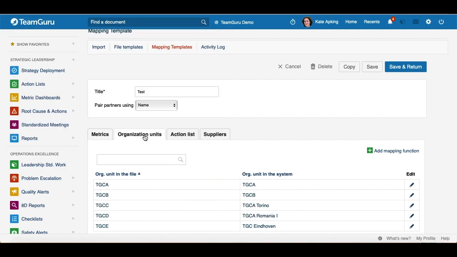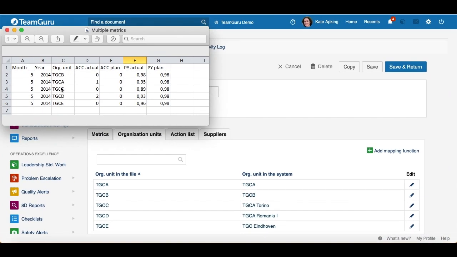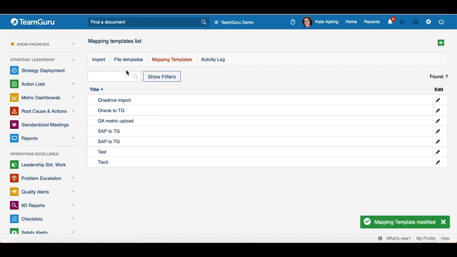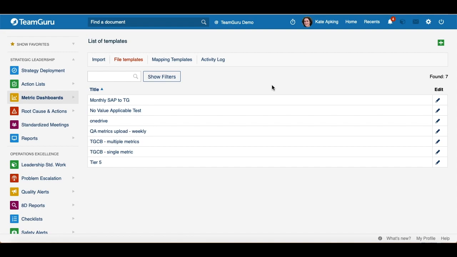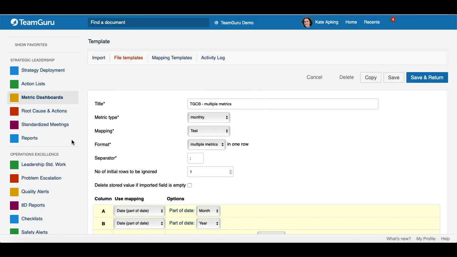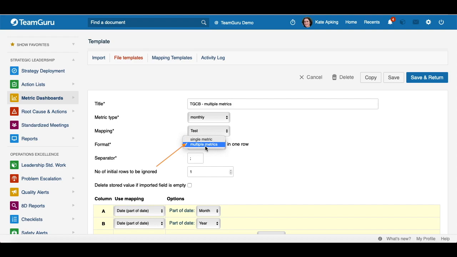Then you enter organization units once again from the system, so it's all paired, and once you are done, you have to click the save and return button. And now we can go to our file templates and create the new file template for our multiple metric option. To create a new file template, you have to click on the green plus button in the right upper corner, but since we went over that, I have already one ready for us, and it is TGCB multiple metric. So when I click on it, you will see that the basic setting is exactly the same as for our single metric in one row, except for format, where you have to select multiple metrics in one row.